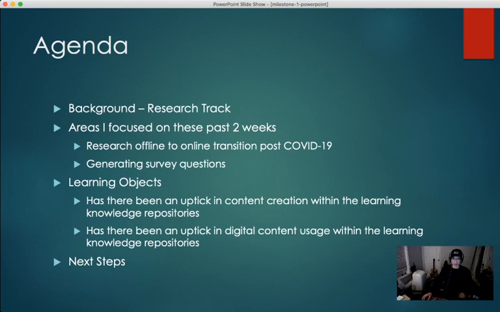And then second, I'll talk about some of the survey questions that I generated based off of the research that I've found so far. And then the last half of this presentation will focus on learning objects, and I'll describe that a little bit and why I'm actually even looking at learning objects. But the idea behind that is to see if there's been an increase in knowledge artifacts that have been uploaded within the knowledge repository, and two, whether or not that material is being used increasingly as well.